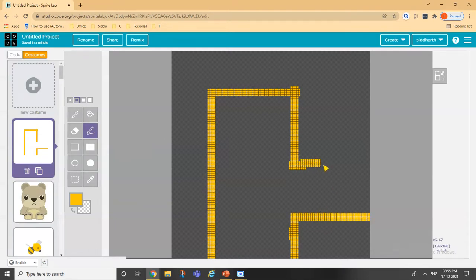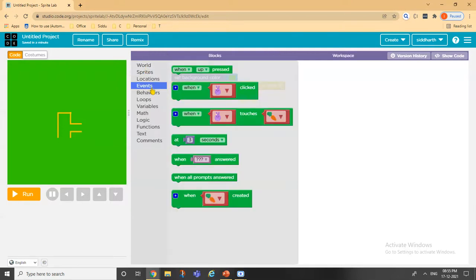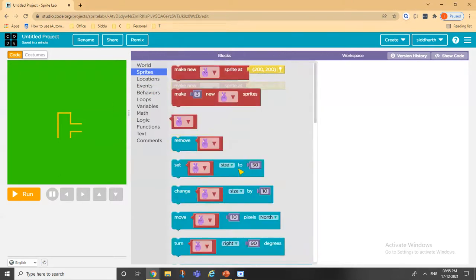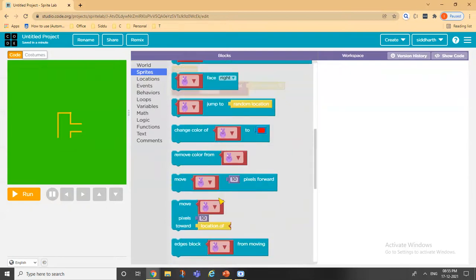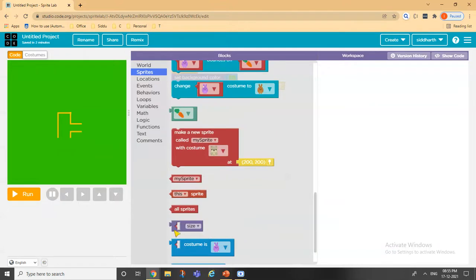And then after making this, what we have to do is again take the eraser tool, and now we have to go to code. Now we can do one more thing: we can make a new sprite as this. And after this we can go to events, or we can go to sprites here, and then after that what we have to do is change the size of this.